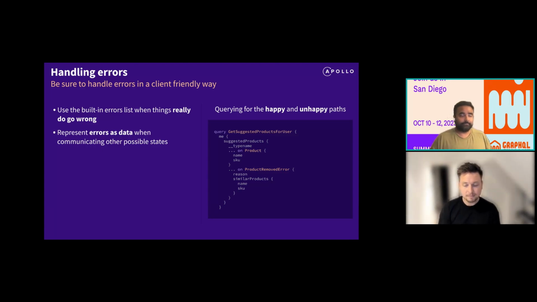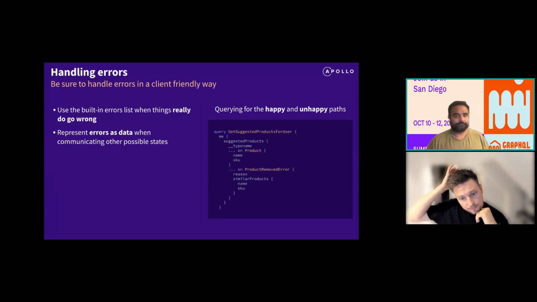It's also important to be consistent across your graph in terms of how you handle errors, including details on when to include your errors in schema versus in situations where you may not want to include them in your schema.